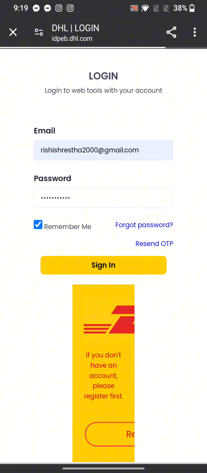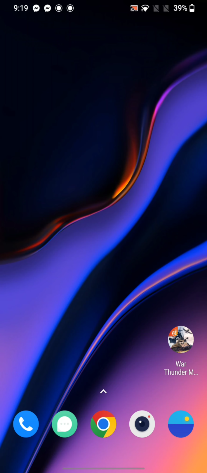This is how you can log into your DHL Payroll's account quickly and easily just in few steps.